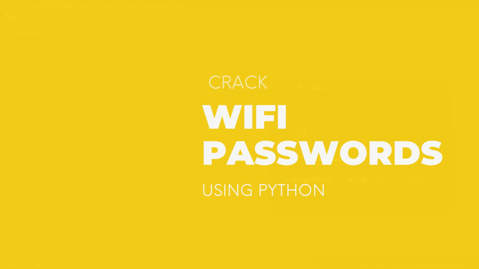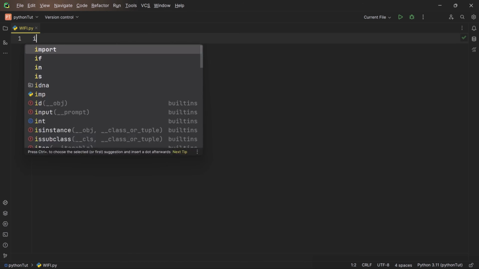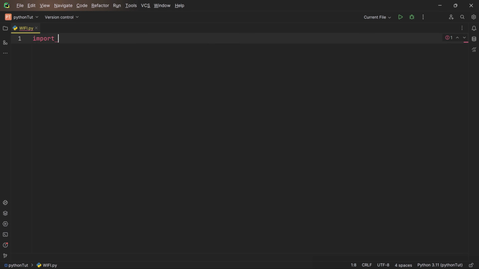Okay, let's jump in. First, we need to bring in a special Python tool called subprocess that lets us tell our computer what to do. Here's how you do it. Just type import subprocess. This basically says, hey Python, we're going to use this cool tool called subprocess.